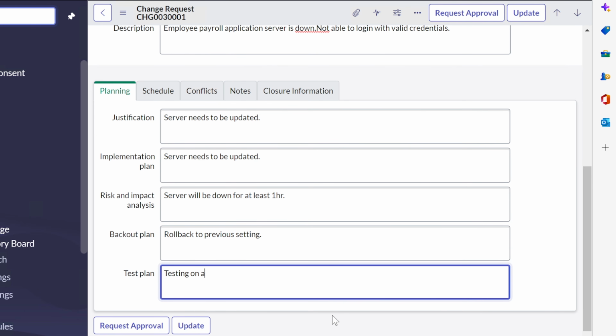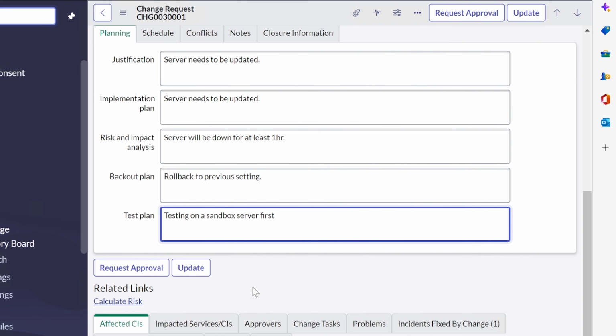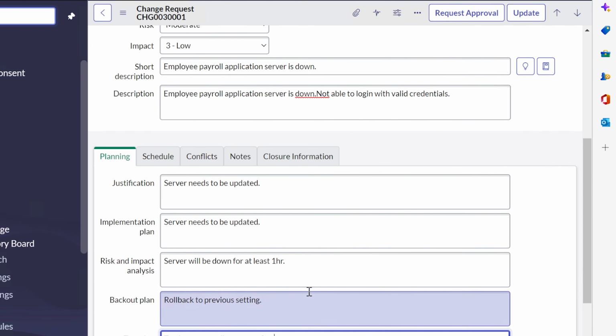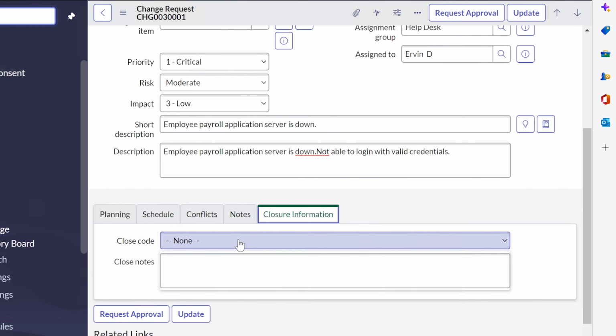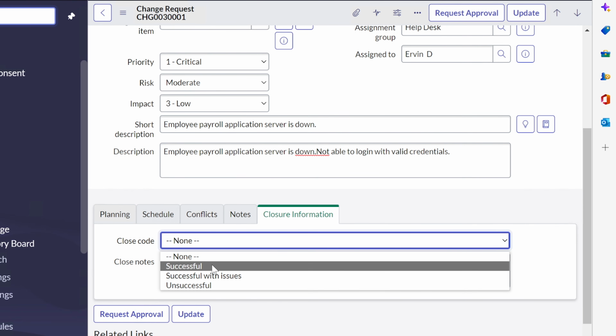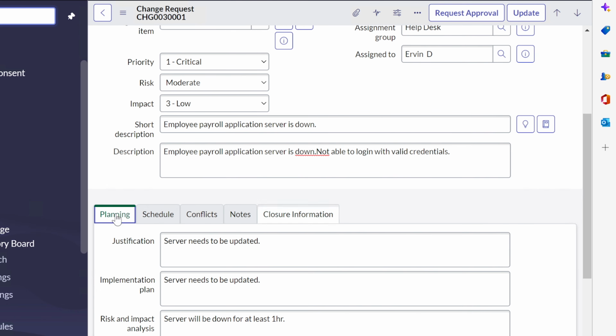Testing on a sandbox server first. Now, you may not have this option. We're just pretending this. Sandbox meaning we're going to test it on a server that's outside of production. And I'm going to leave it at that. So we're pretty much done with this. If we've completed it, we would go to the closure information. We're going to close it as successful or unsuccessful, whatever the issue is. This is just the planning part of it.